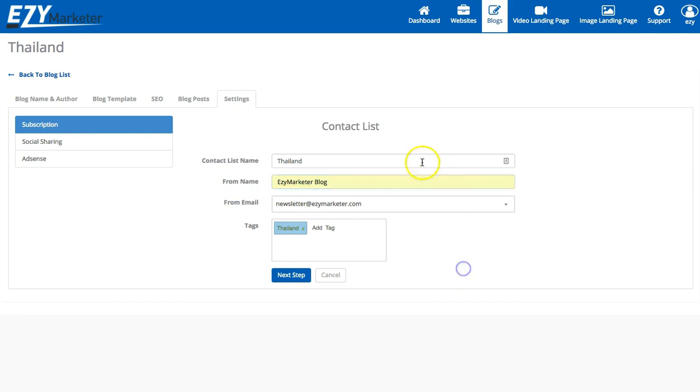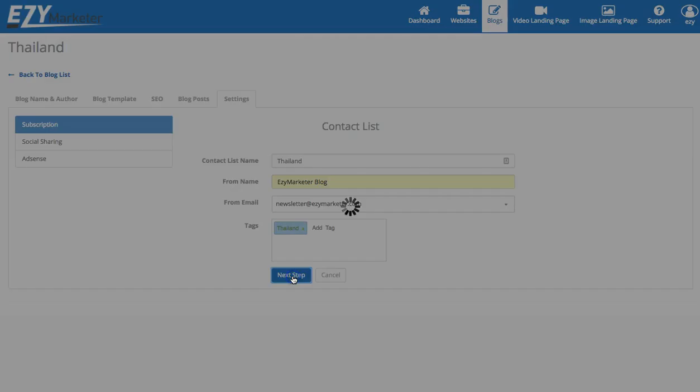Okay, and we can see here that the contact list name is Thailand. So in Contact Manager, there'll be a contact list in Thailand, and I can check that and see the people that have subscribed to my blog and continue marketing to them if I wish. Then we go to the next step.